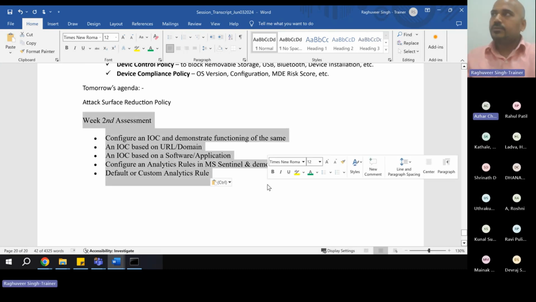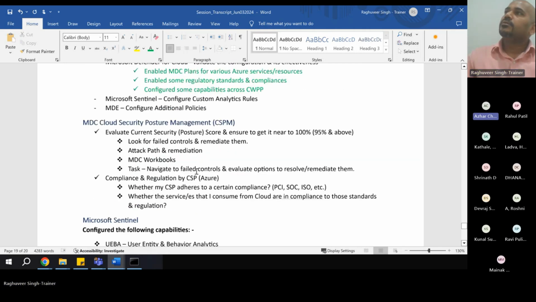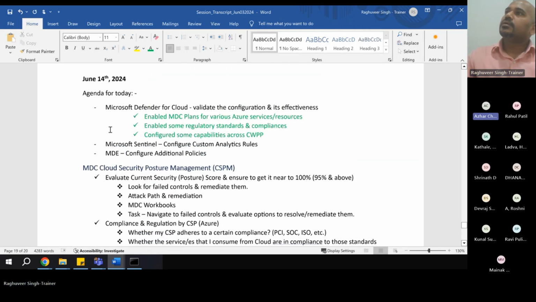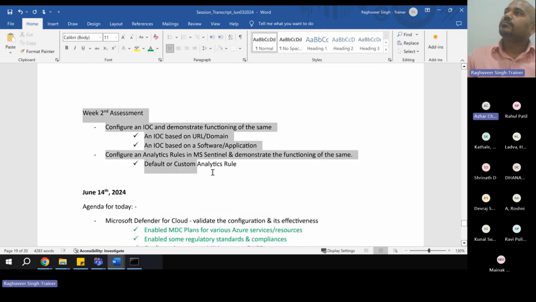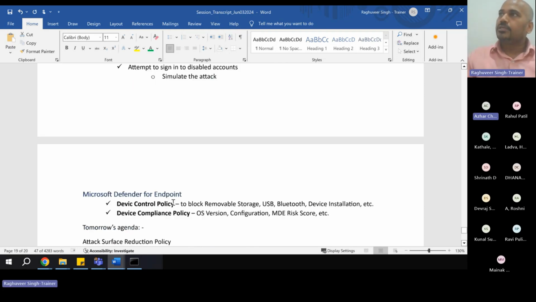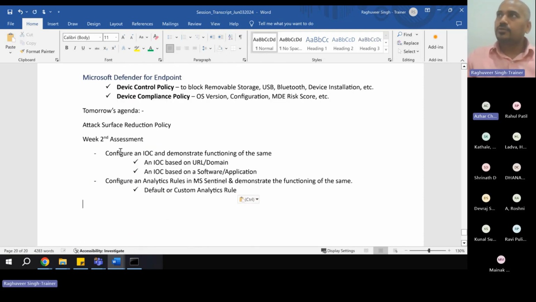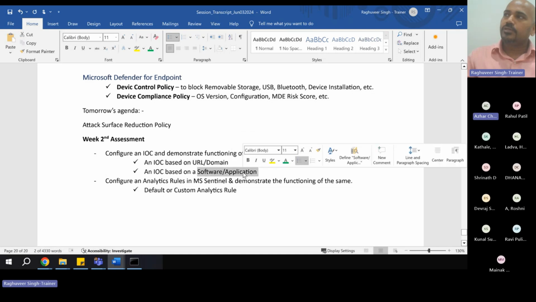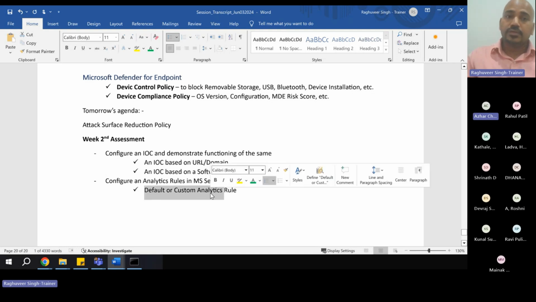Okay, probably I'll put it from the top here. This is the assessment that we need to do. So that's also in the agenda for tomorrow. We'll do more configuration work tomorrow, but you all need to make sure of this: you will need to configure an IOC based on URL, domain, software and application, and show me the functioning of the same, and the analytics rule in Sentinel, and demonstrate the functioning of the same, which could be default or custom, which you created today. So this is what you need to demonstrate.